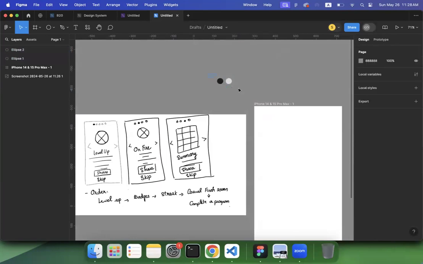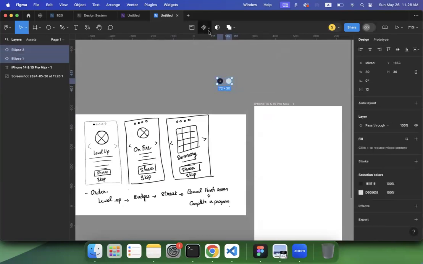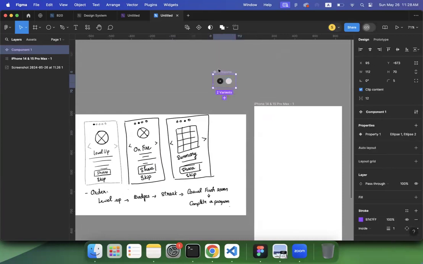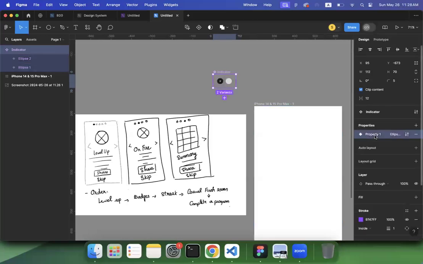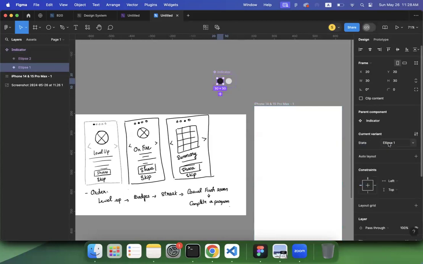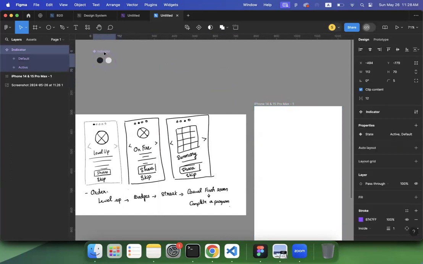So let's create a component for that particular element. Create component set, and I'm going to name it indicator, and it has two elements. Let's rename this as state. This one is active. This one is default. Okay, now I have this indicator right here.